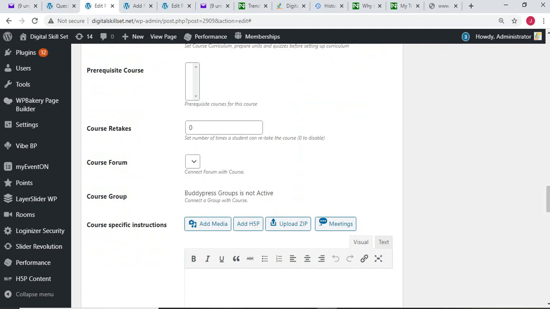Yeah. So we continue. Prerequisite course. If there's a course that needs to be taken before this one, we add it here. There's none. How many times can they take the course? It's up to the instructor. You can say 1 or twice. Course forum. We can create a forum for people taking the course. We create it.